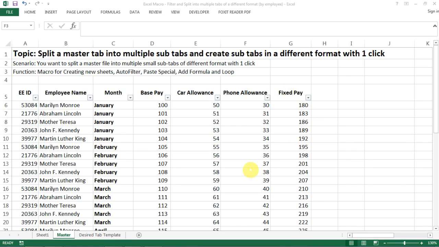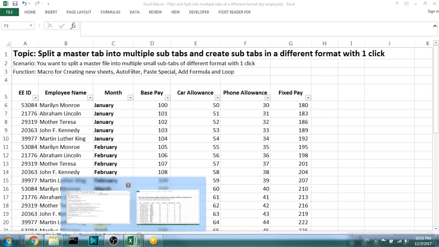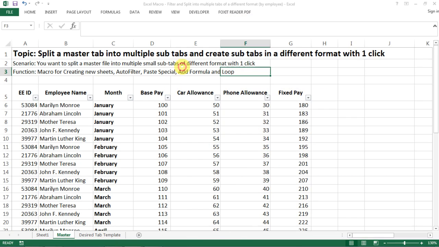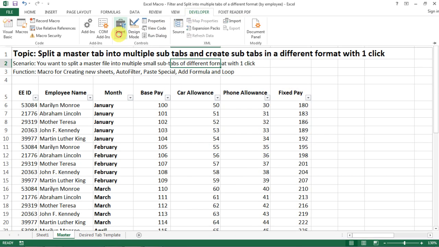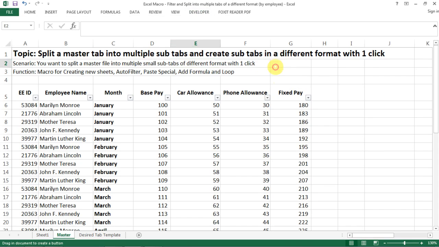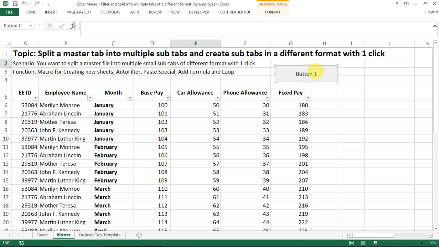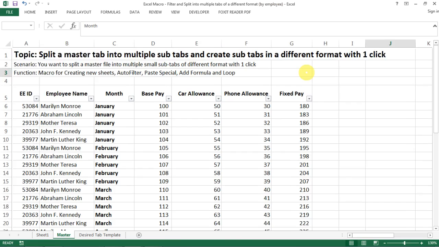As always, you can run it directly from here by going to Run Sub or F5, or you can add a button here, say, and then link to the code that we just wrote, and then let's say Run Macro. You can name it in any way you want. So let's now run it.